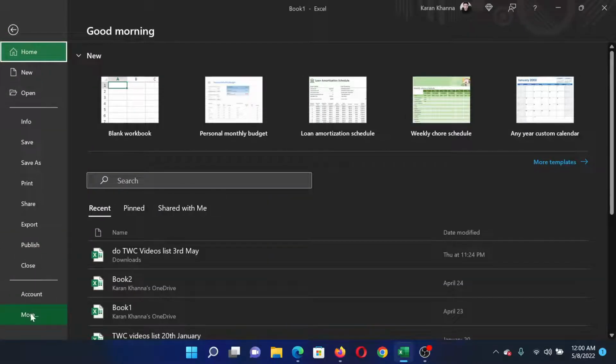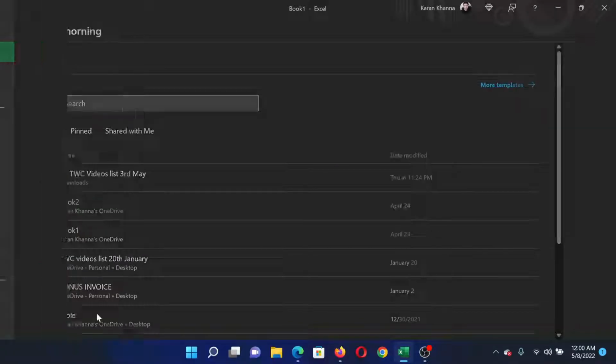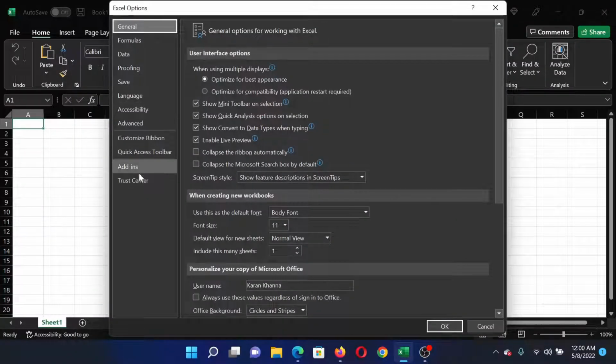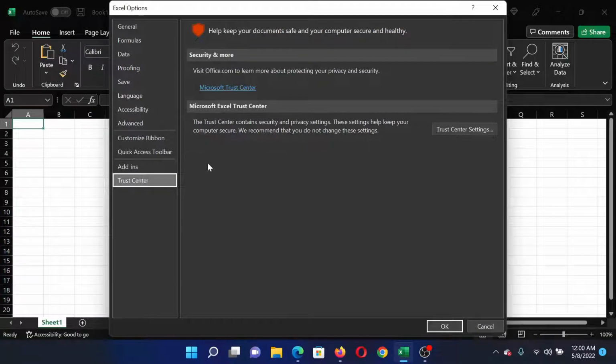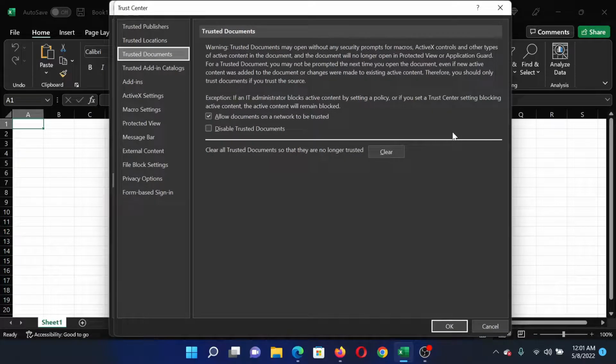Click on File, scroll down to More, select Options. For some users, options might be in the direct window. Then go to the Trust Center tab on the list on the left hand side. In the right pane, click on Trust Center Settings.